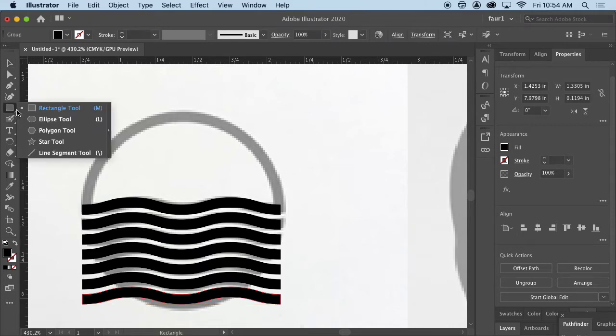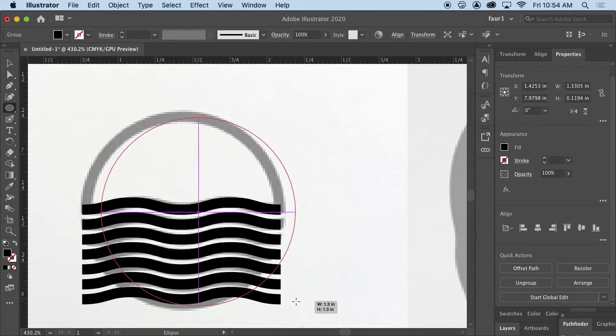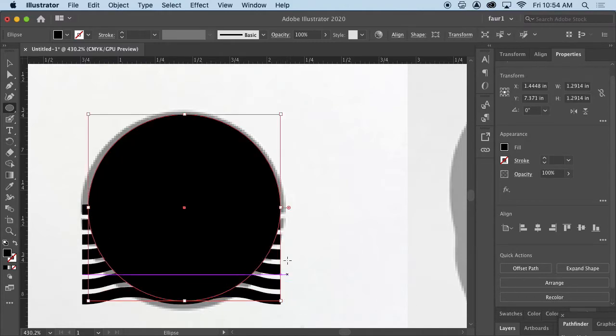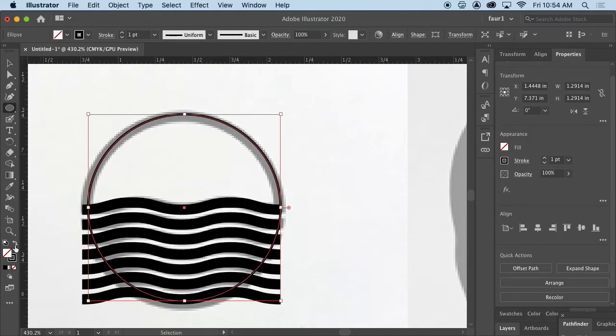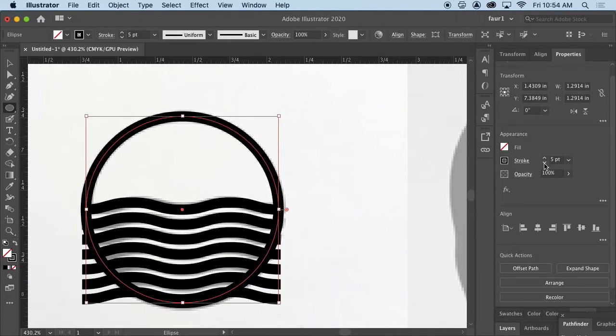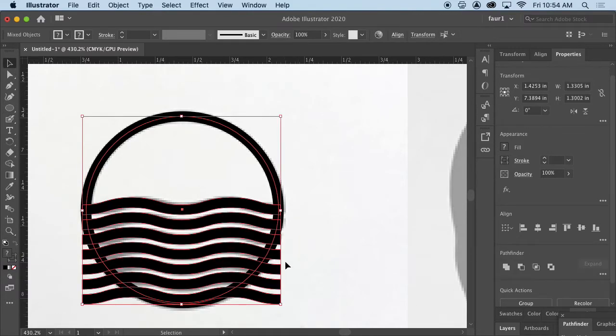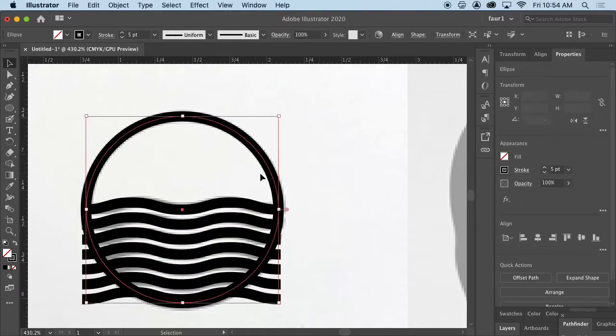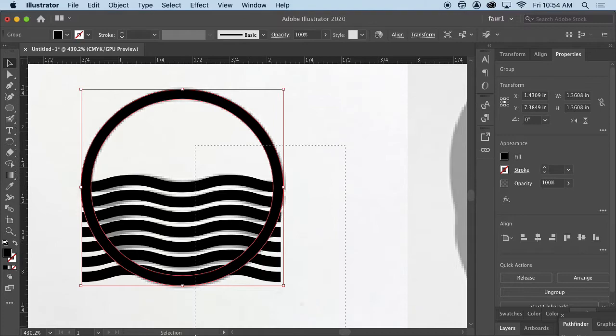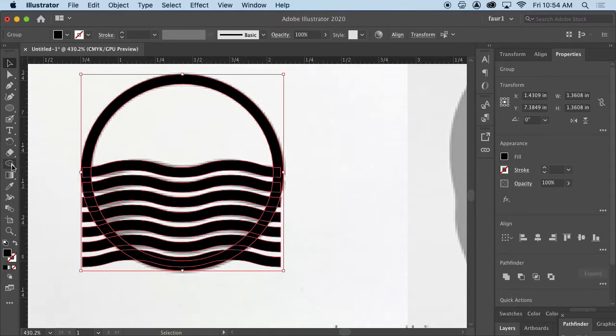Finally, I'm going to create a circle. Holding the Shift key down to get it to be a perfect circle. And I'm going to change that to outline, scooch it into place, and now I'm going to make the stroke 5, just like we did with the other things. Select everything at this point, and we have to expand the circle. Finally, select everything, and then use our Shape Builder tool.